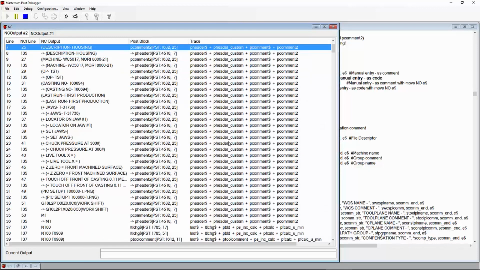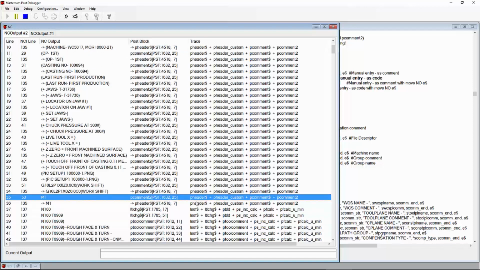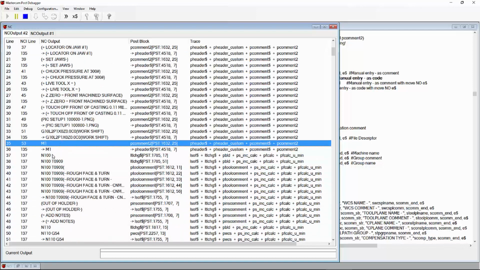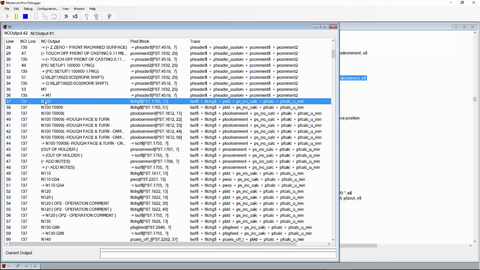So all of this is my manual entry being processed. Okay, because you can see it's coming from P header custom, P comment plus P comment 2. It's showing the progression of calls through the post blocks that output this. Then we get to our first line from LSOF, which says N100.